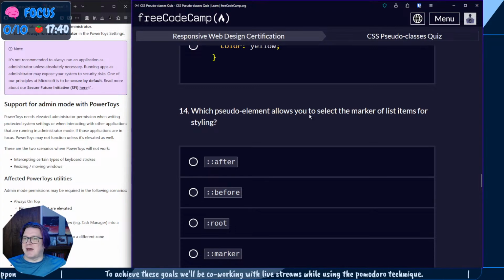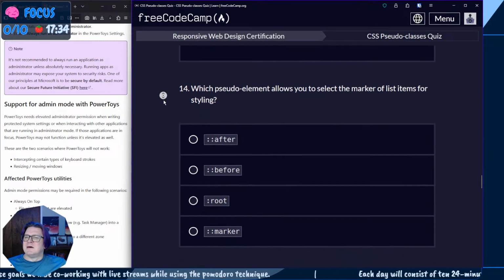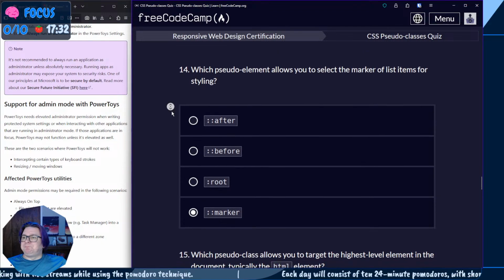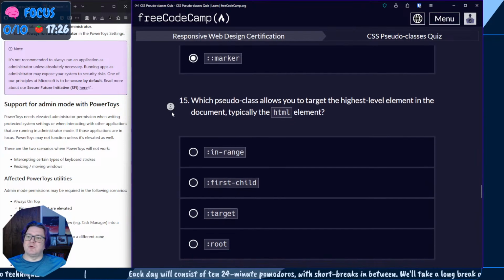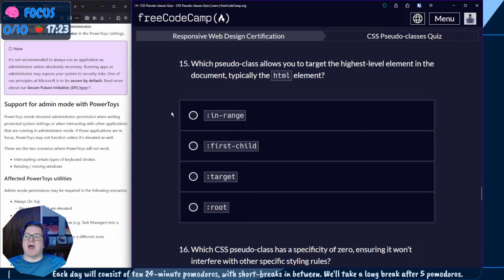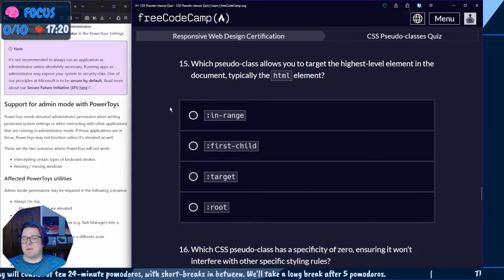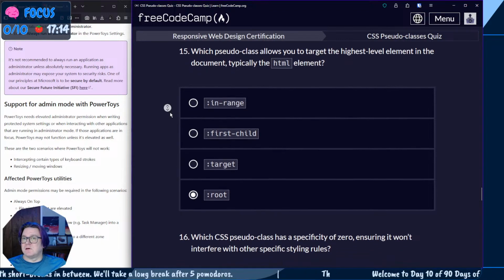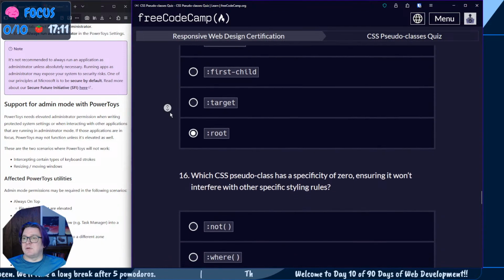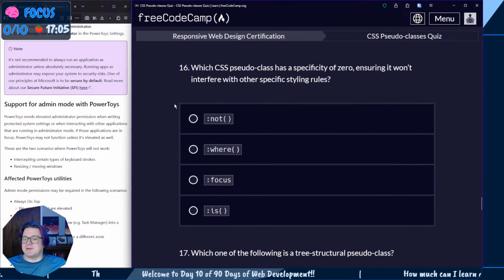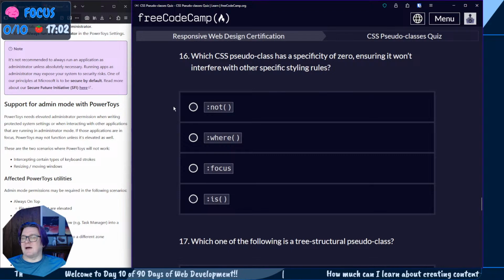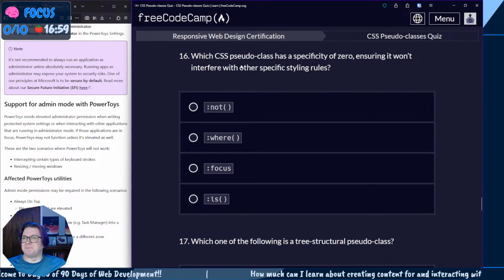Which pseudo element allows you to select the marker of list items for styling? Probably marker. And which pseudo class allows you to target the highest level element in the document, typically the HTML element? That's the root. They keep saying typically, they keep saying usually, but we haven't seen any other case. And I have never, somebody please tell me, when can it not be HTML? When can root not be HTML?